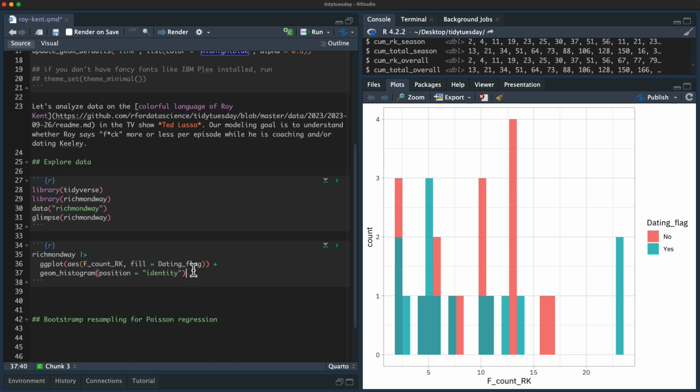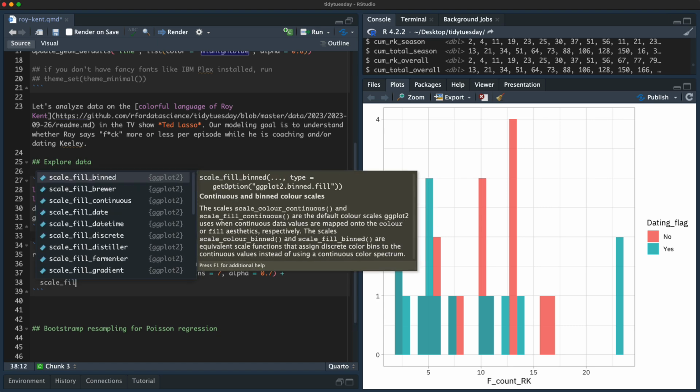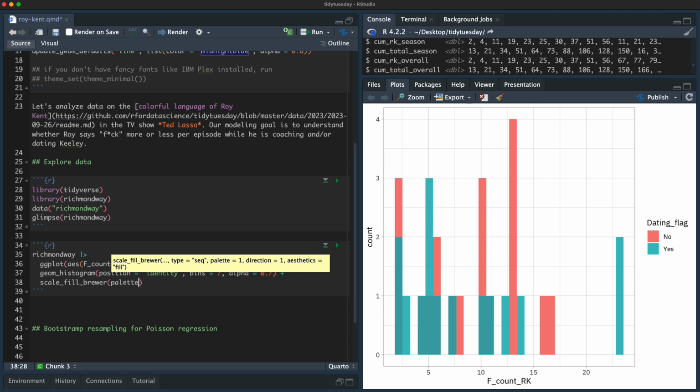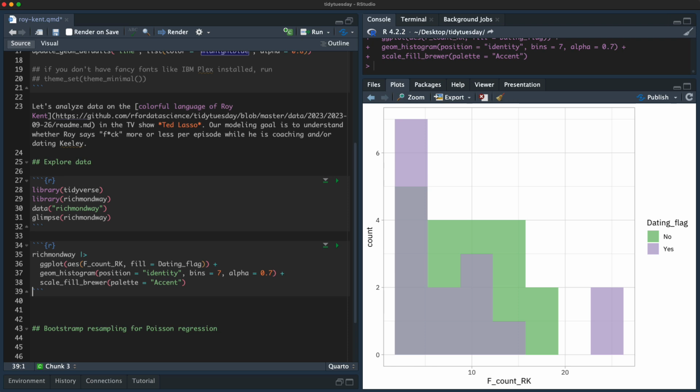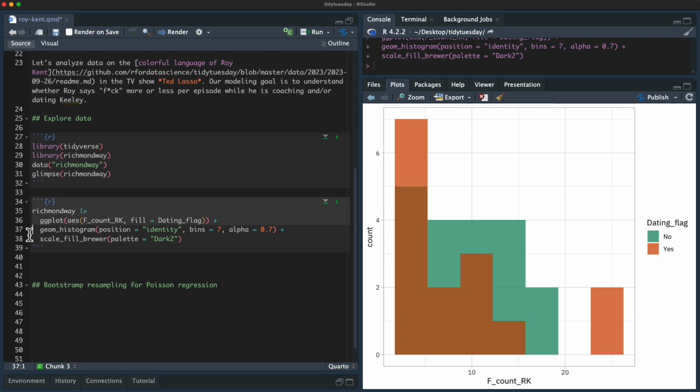Let's change the bins way down. This is not a big data set. Make this a little easier to see, and I think this might be easier to see if we use a different color. I'll use a Brewer palette. A nice one is accent, like this. Okay, that's pretty good, I think. That lavender and green, I think, is okay. Maybe it would be better if I use, there's like a dark 2 or something. That one. Yeah, maybe that one's better. Okay, so here we're comparing when they are dating versus they are not. Is there a difference there? Maybe. That one's a little hard to see.